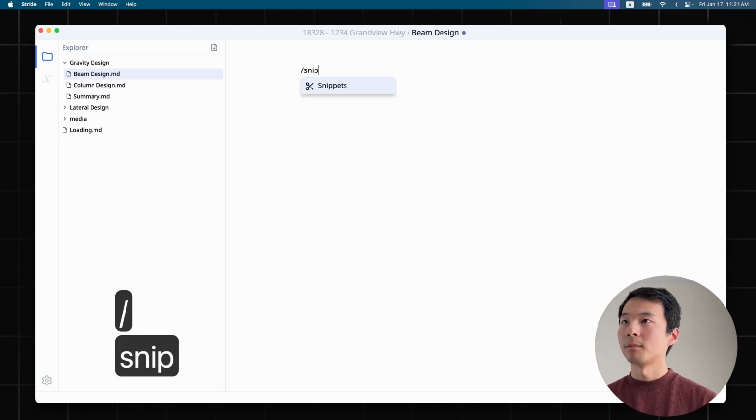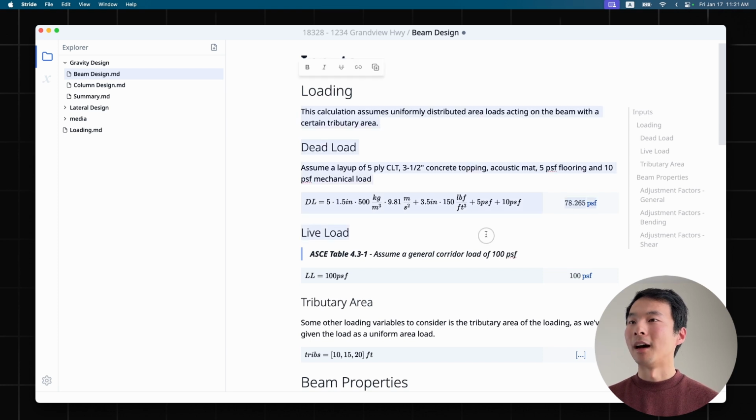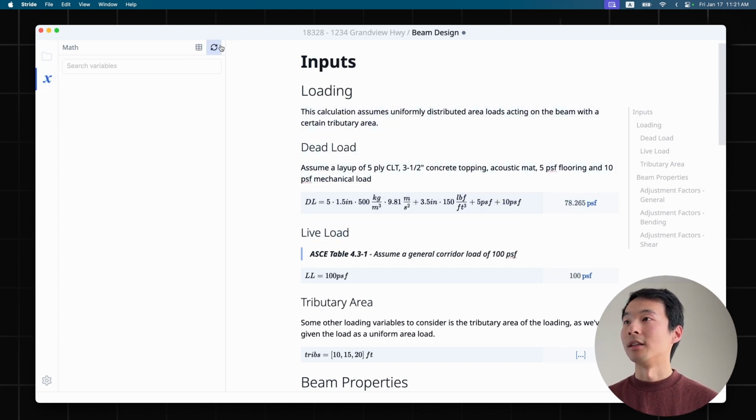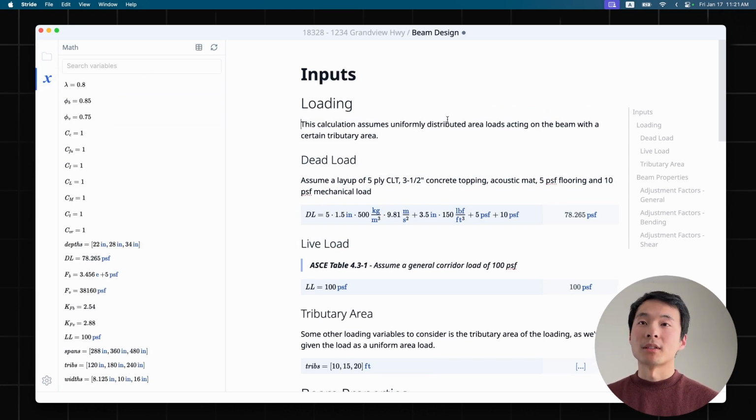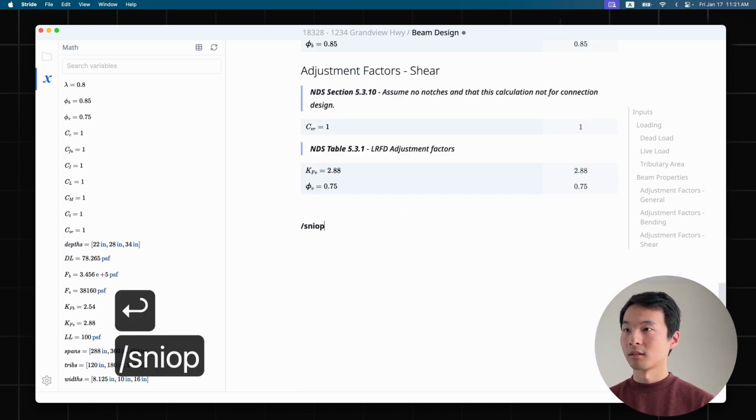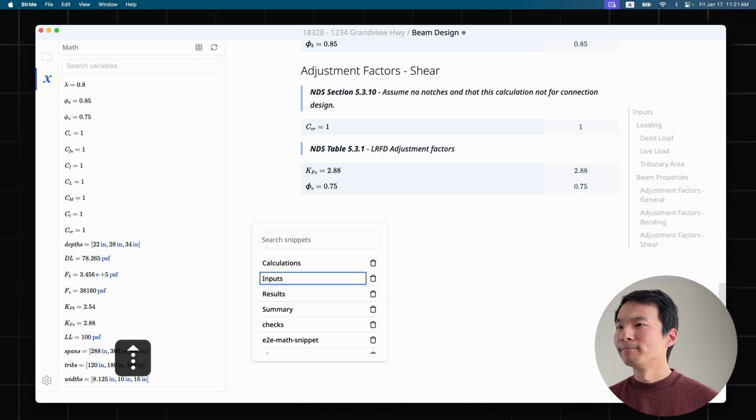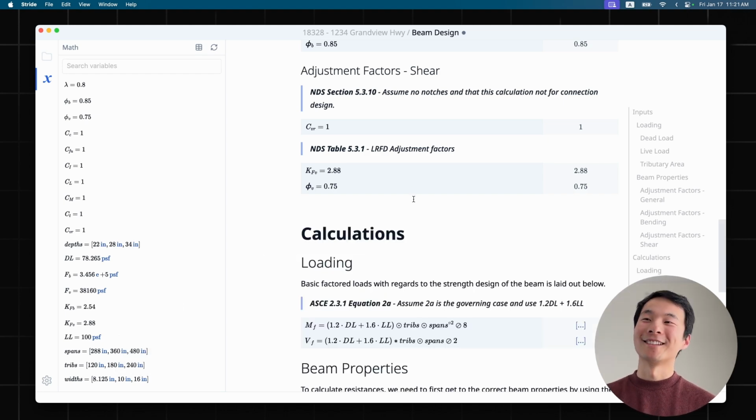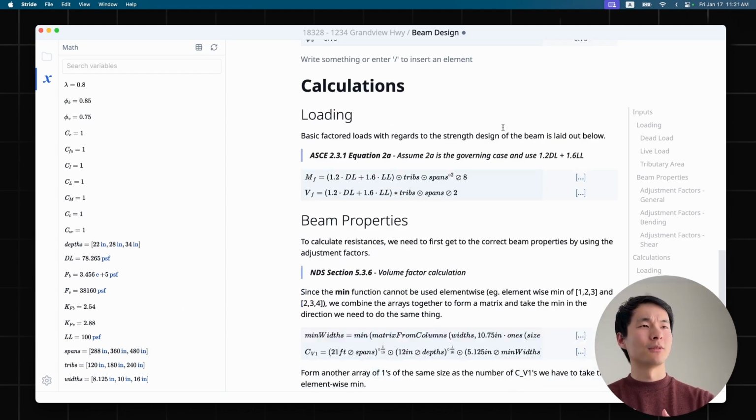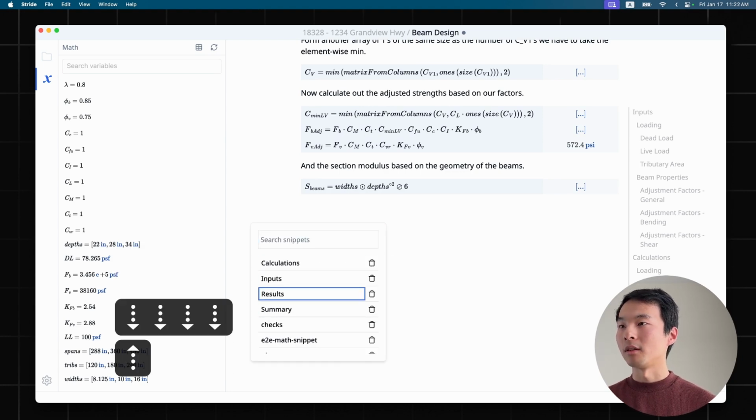So let's do snippets, and then I'll put in my inputs, and boom. I have all of the inputs that are needed for the Glulam beam design that I'm going to put in. Next, what I'll put in is the calculations. And obviously this is exaggerated for effect, but you can do this with small sections of calcs and then improve the efficiency of your workflow. And then insert another snippet with the results.